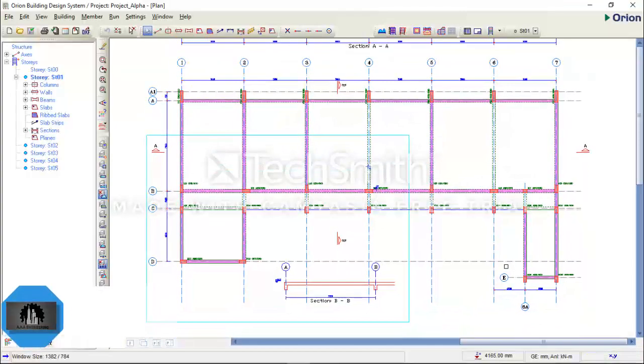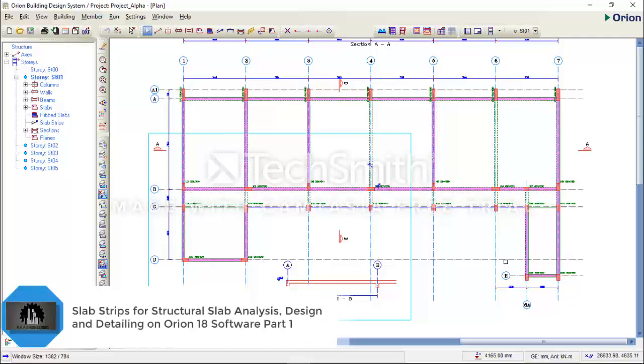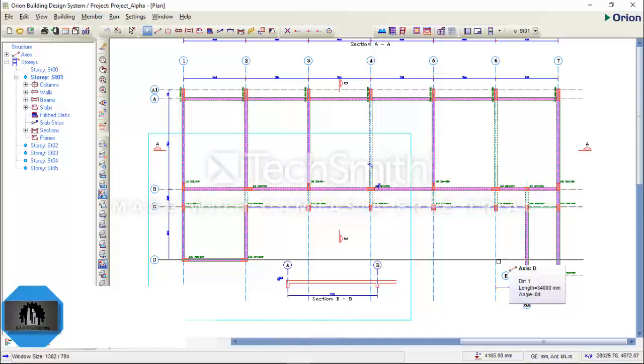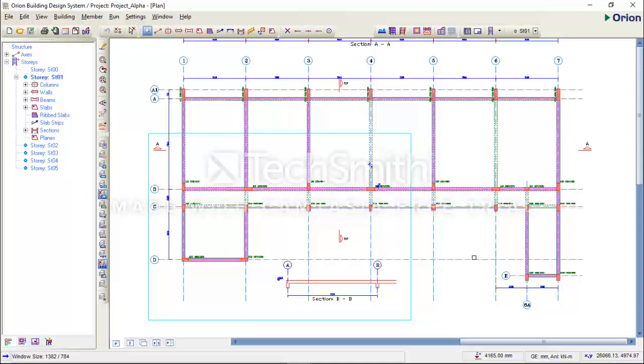In this video tutorial, you are going to learn about a function called slab strip. A slab strip on Orion 18 structural software is run on the plan drawing and is used to carry out structural analysis of our floor structural element, the slab element. So we are going to learn about the slab strip in this tutorial video.